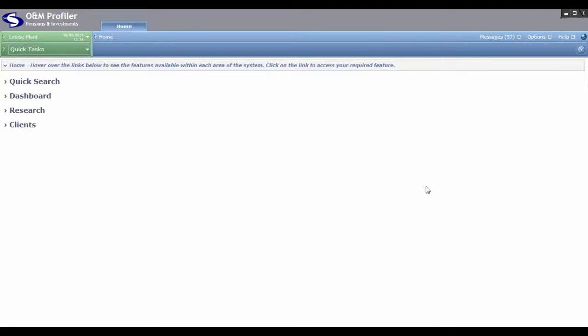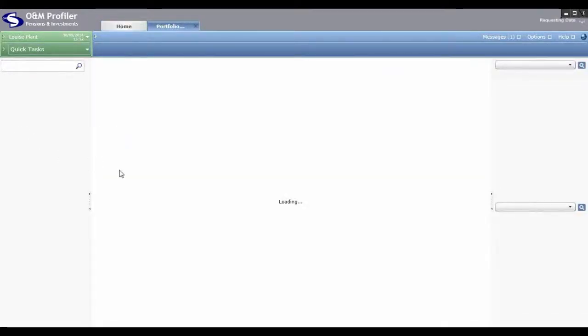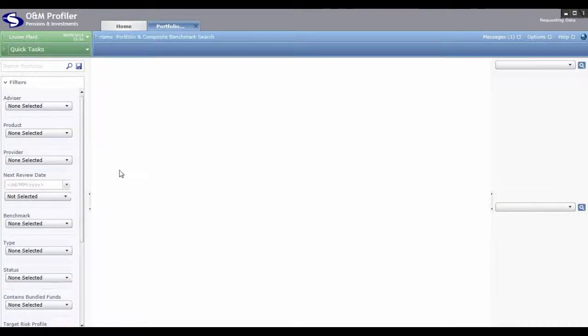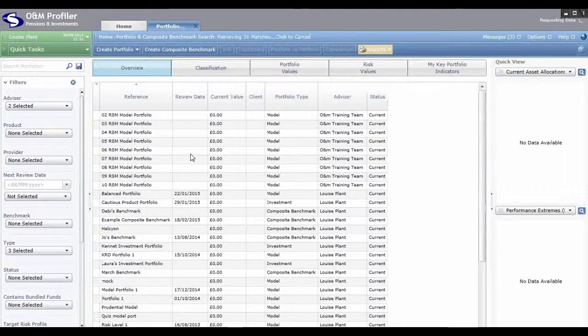Creating a model portfolio. To create a model portfolio, click on Research on the left, then click on Portfolios and Composite Benchmarks. This will open up a new tab heading and will take us into the Portfolio Search area. It will then automatically display a list of any portfolios that you've previously created on the system.